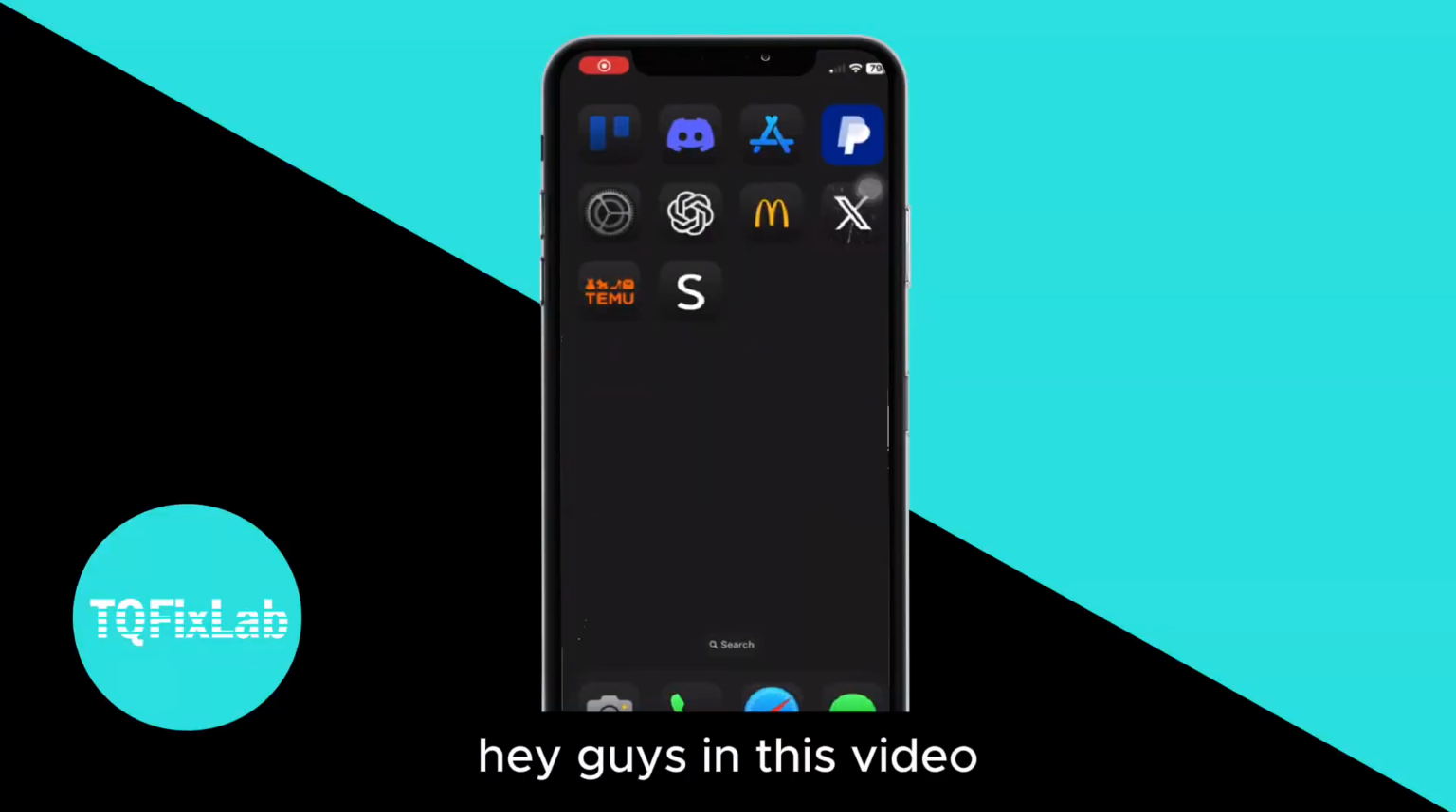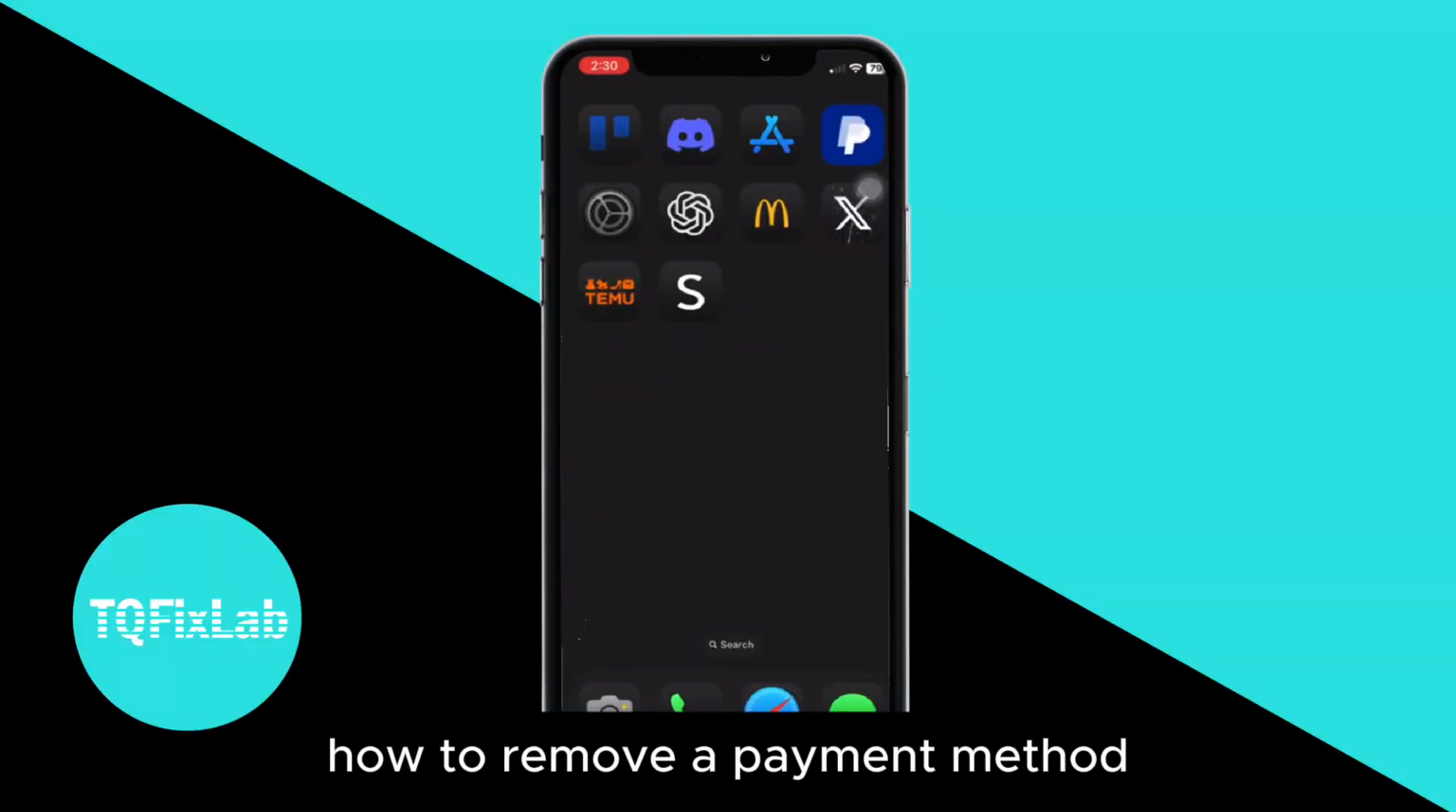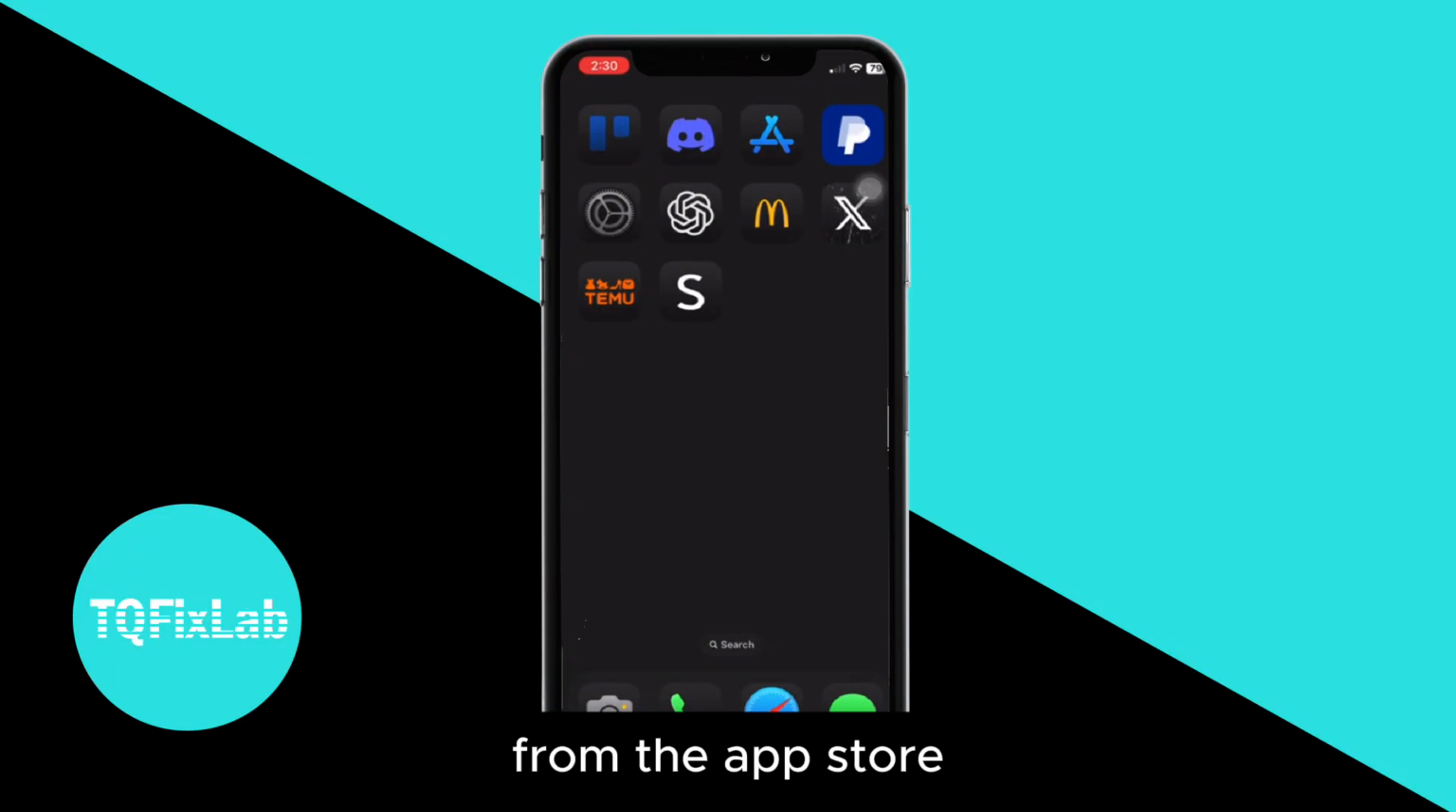Hey guys, in this video, I'm going to show you how to remove a payment method from the App Store. It's quick and easy, so let's get started.